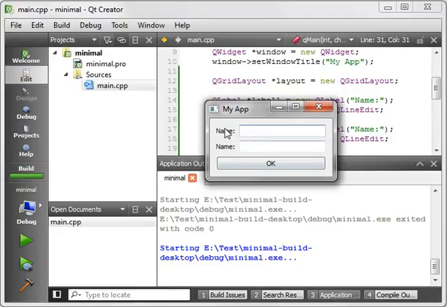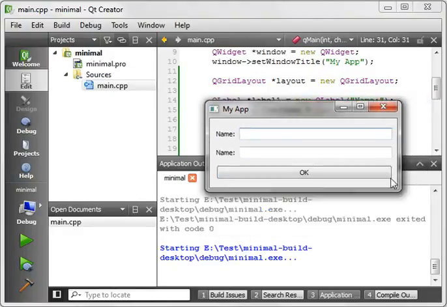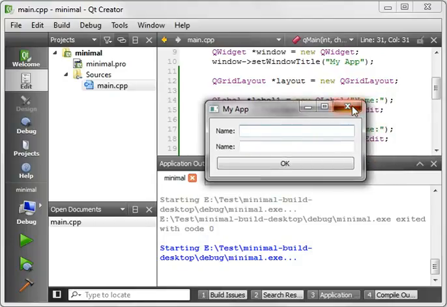And there it is. So you see, here's label, text box, label, text box, and then here's our button. It's in position 3, 0. See, 1, 2, 3, position 0. But it can take up 2 columns. And it'll automatically resize as needed.